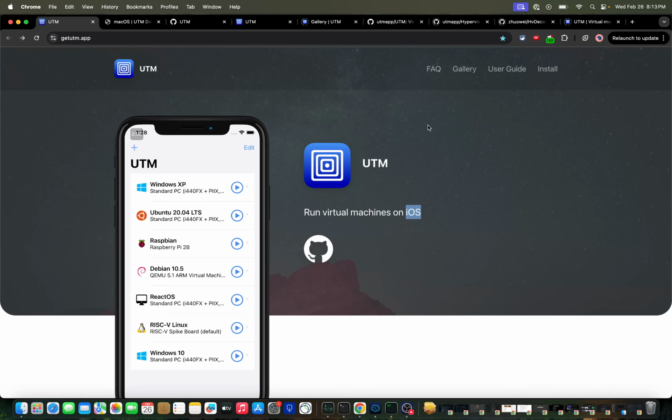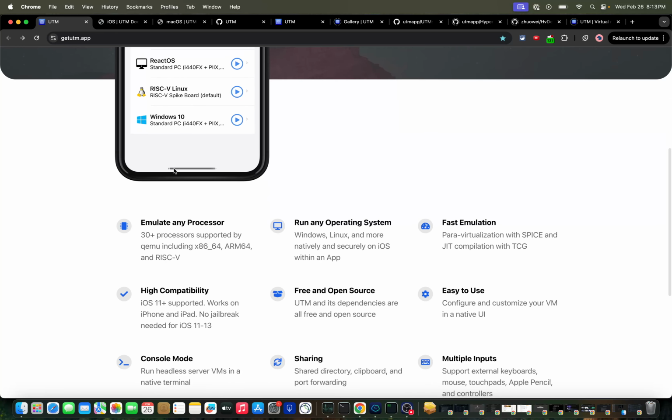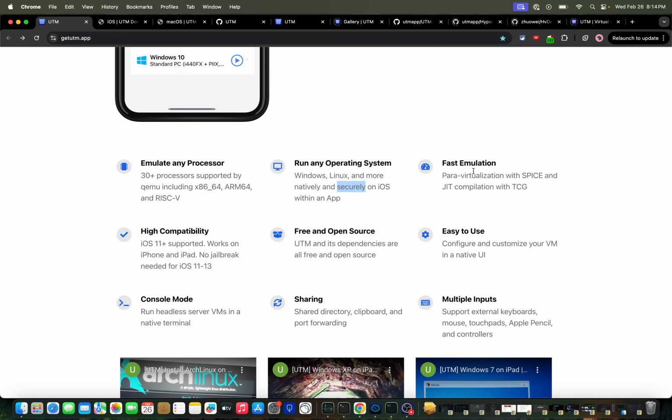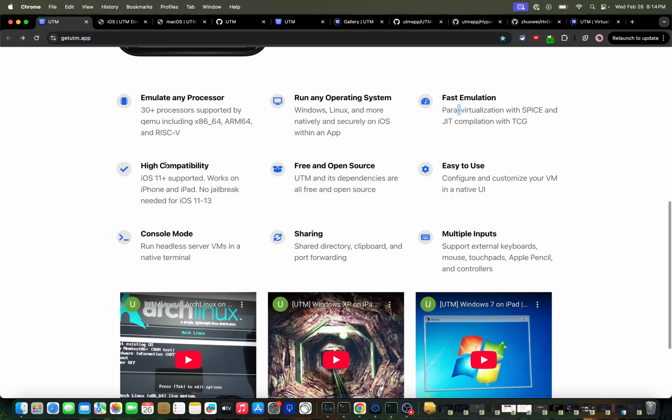We'll get to the install part. It is also open source. You can run Windows, Linux, and more on iOS with an app. It's simulation, it's paravirtualization, and it's compatible with iOS 11 plus. It works on iPhone and iPad, with no jailbreak needed for iPhone 11 to 13. It's free and open source, and easy to use.